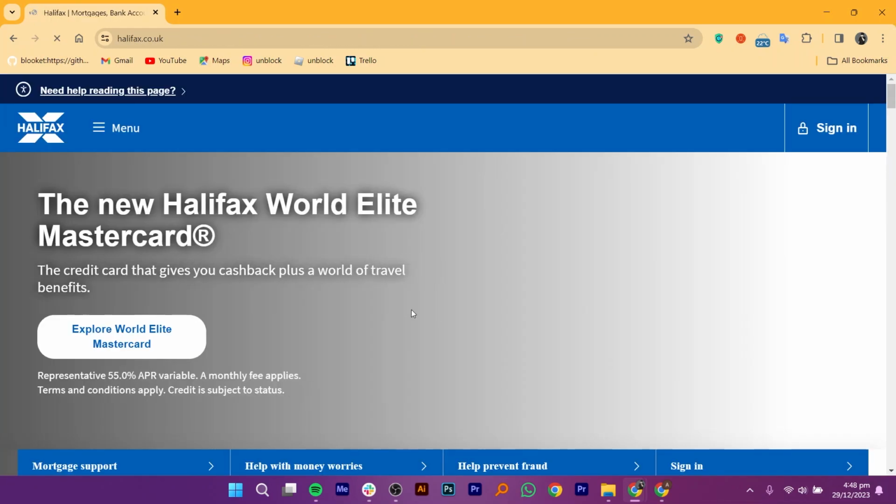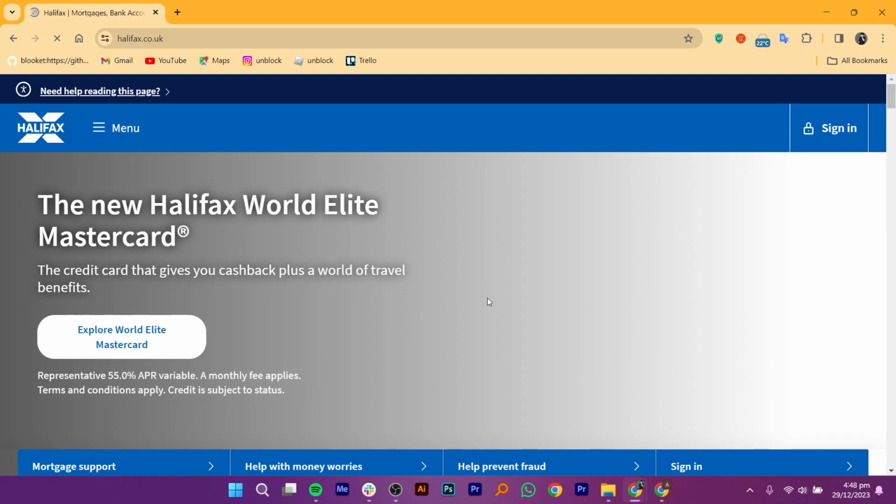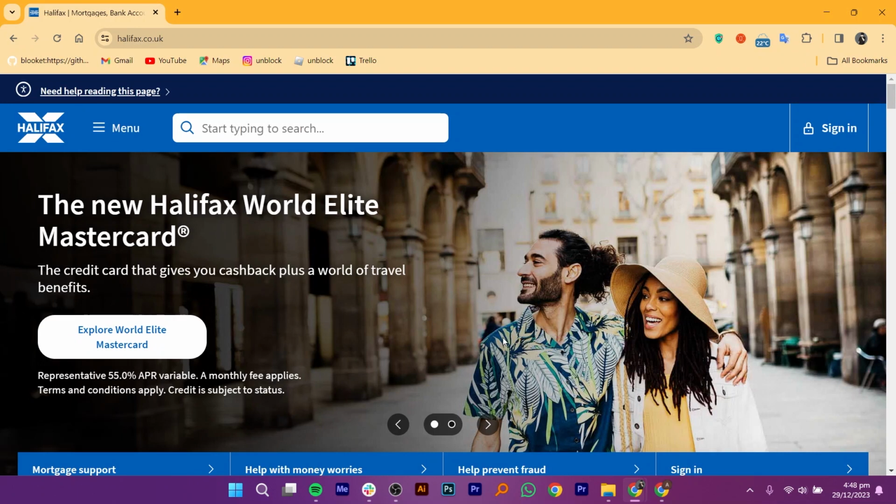After that, provide all the additional information that will be asked for your account creation. Once it is approved, your online account on Halifax Bank will be created.